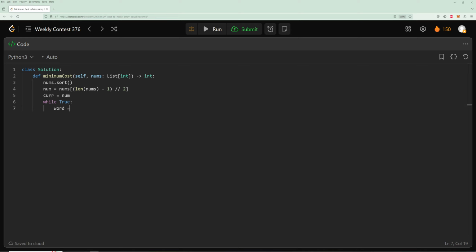Okay, so we would say word equals string cur, and I'm not going to write a helper function because I'm only going to run this twice, so I'm just going to copy paste the code twice. You could write a helper function as well. So if word equals word in reverse, that means this is a palindrome. So we can break because this is the number we want. Otherwise, we just keep decrementing by 1 until we find a palindrome.